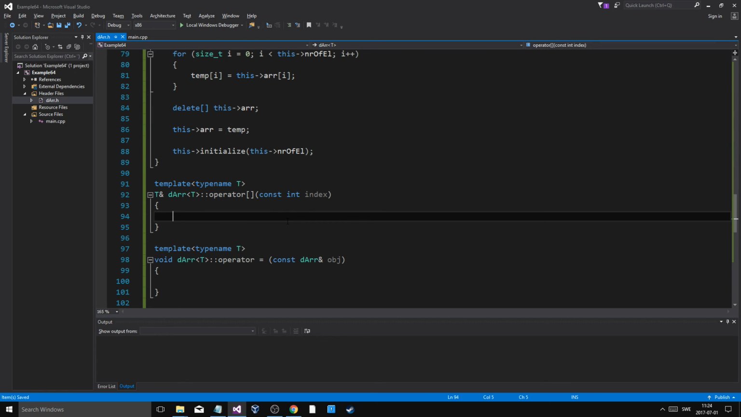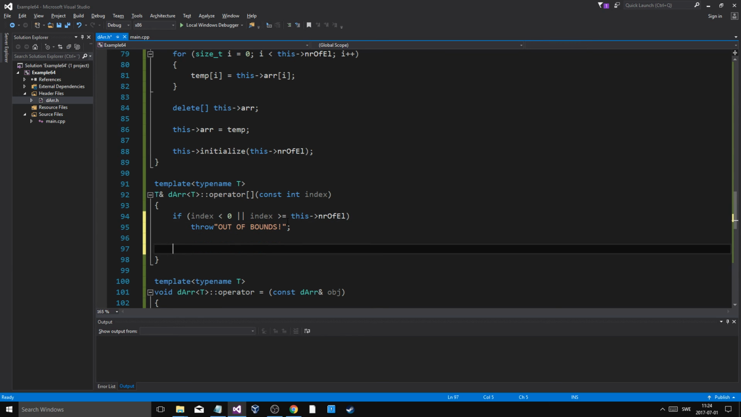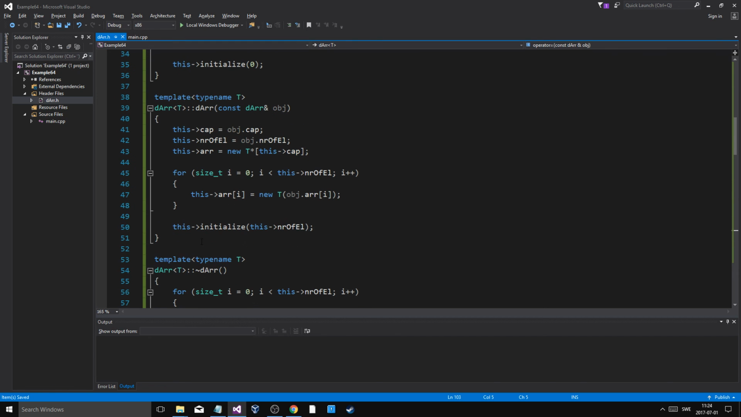That's good. This is just gonna check if index is less than 0 or index is greater or equal to this number of elements, throw out of bounds. Okay, else if it works, we'll just return this array at position I, and then dereferenced, of course, because we don't want to return the pointer. So there we go, we returned it, and this is the equals multiply.